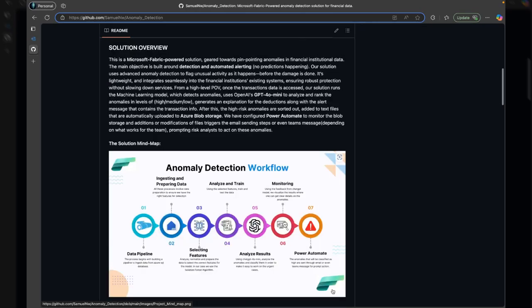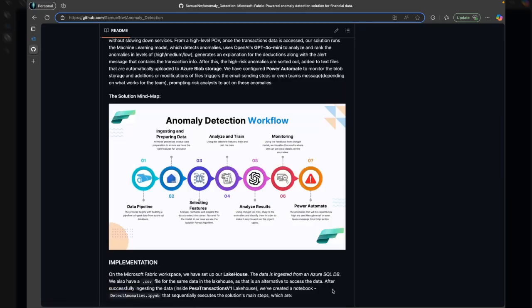So let me take you through our solution mind map. We ingest data through a data pipeline to Microsoft Fabric's Lakehouse, and after ingesting, we prepare the data. All these processes involve data preparation to ensure that we have the right features for detection. After getting the features, we select, normalize and prepare them so that we can select the correct features for the model. In our case, we are going to use the isolation forest algorithm. Using the selected features, we train and test the data.